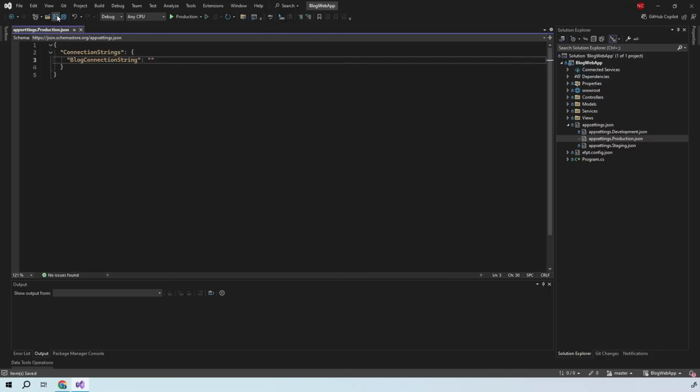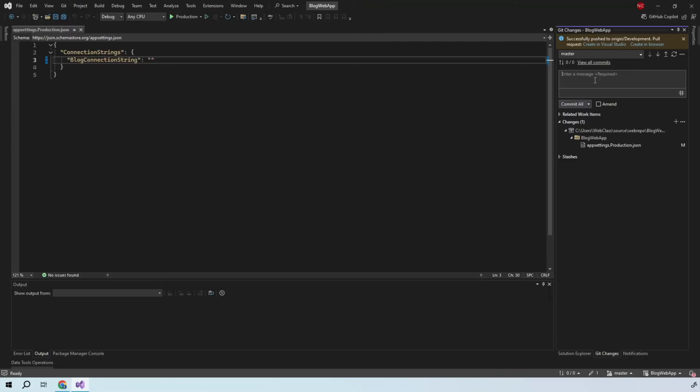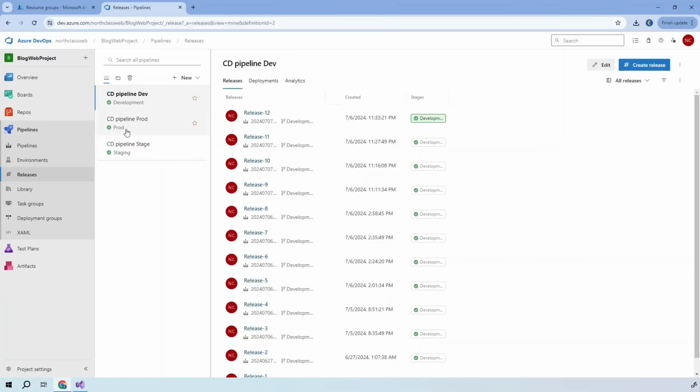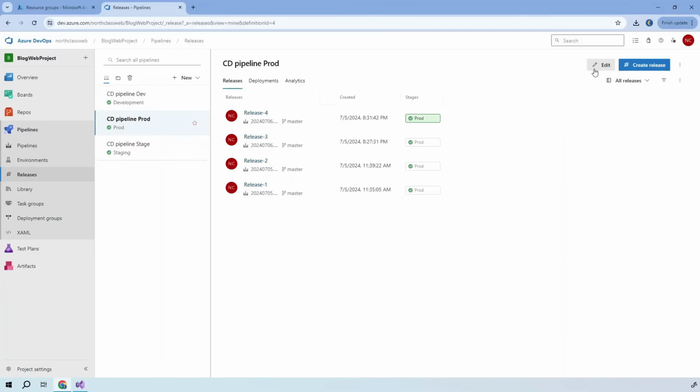Perfect. So I will save that, and then I will commit the changes. I will name my commit remove connection prod. Then I will do commit all and push. Perfect, the changes have been pushed successfully. Now I need to go to the Azure DevOps account. Under pipelines, I will click releases. Then I will click on the CD pipeline prod, which is the pipeline for production. Then I will do edit.